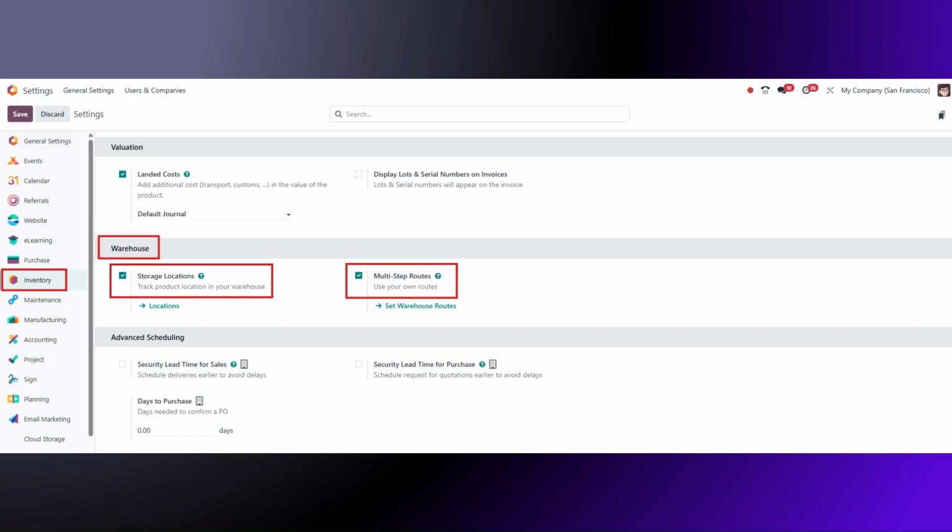To begin, enable the multi-step routes feature. Navigate to Inventory, then Configuration, and select Settings. Under the Warehouse section, check Multi-Step Routes. This action also enables storage locations. Click Save to apply the changes.